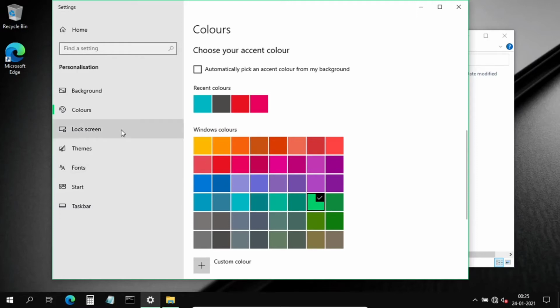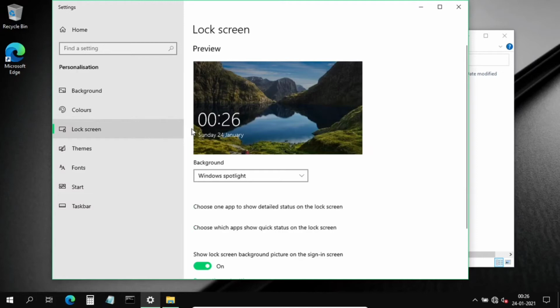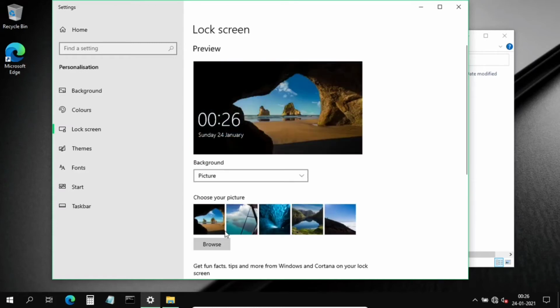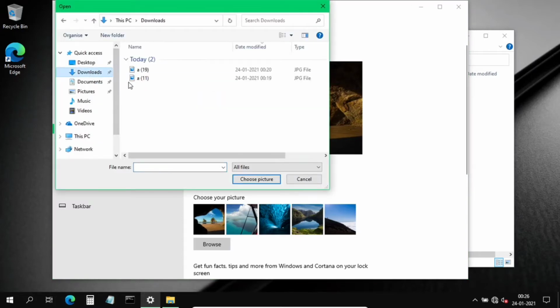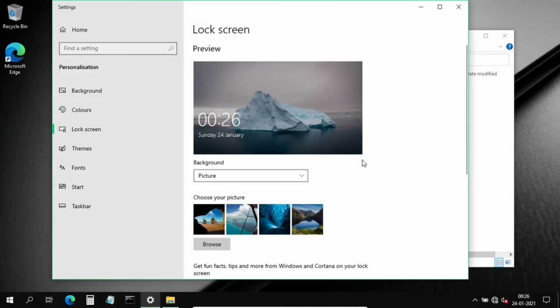Next one is the lock screen. Here, by default, Windows 10 has Windows Spotlight, which downloads the image from the internet, but it uses internet bandwidth, so I will use a local picture from here. Just like applying the wallpaper in the background, you can select any picture from your local hard drive and select it for the lock screen background picture.